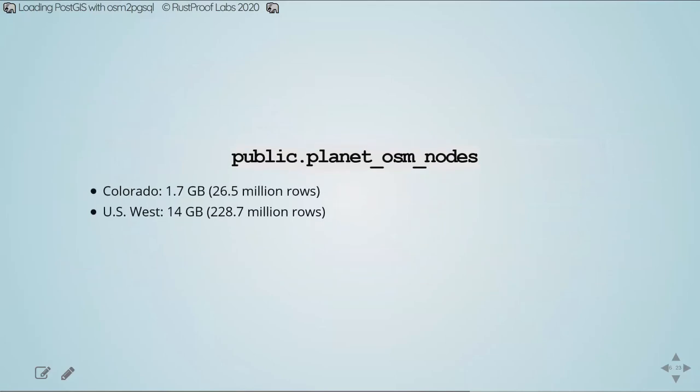So the trade-off is writing data into the planet_osm_nodes table. This is that intermediate table. When you load Colorado and you let it load into the nodes table, you're going to get 26 million rows of data. When you load US West, you're going to get 228 million rows of data. That's 14 gigabytes on disk that it has to write. So the race here is, can the server write a 54 gigabyte flat file faster than it can load 228.7 million rows into PostGIS? So that's the trade-off there.